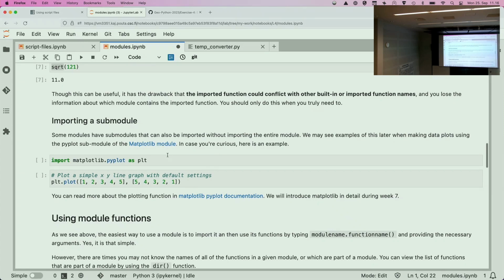There's also an example on the course page of how to import a submodule. So we will use this plotting library called matplotlib. Again, it's abbreviated as plt when people import it. But what you use when you plot with matplotlib is almost always the matplotlib.pyplot submodule. So pyplot is built in as part of matplotlib. So instead of importing the entire matplotlib library, you can just get the pyplot piece.